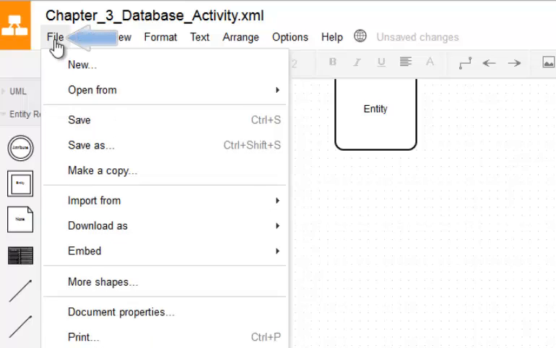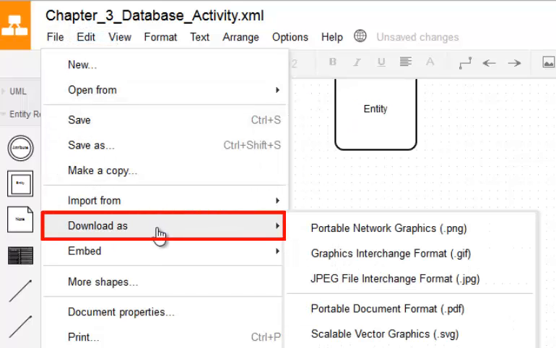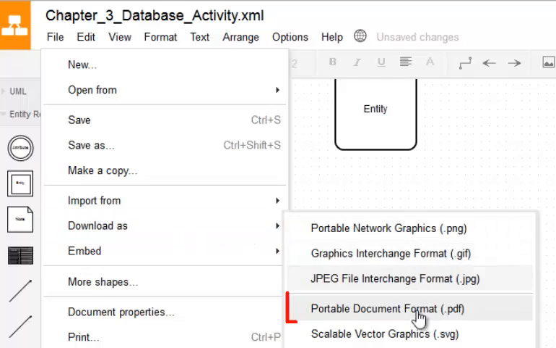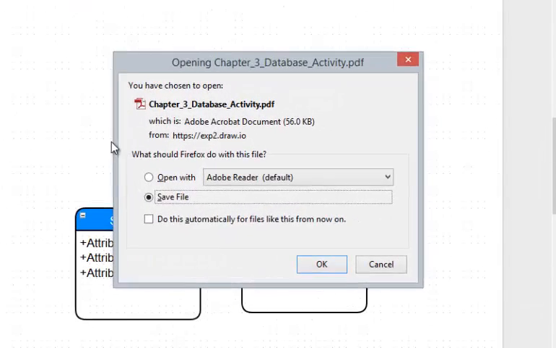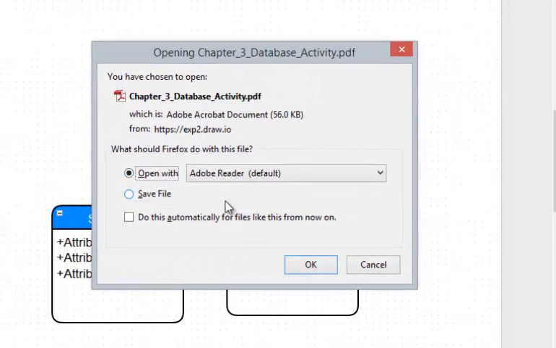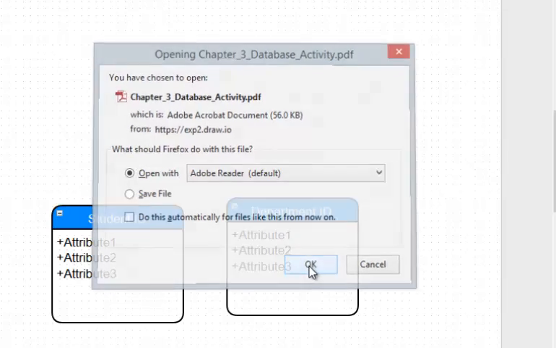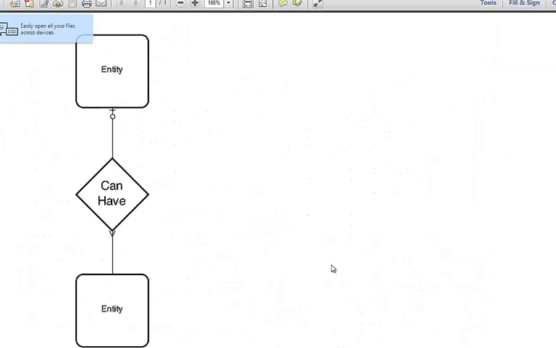Click File, Download As, Portable Document Format. From here, you can either click Save File or Open With. I chose Open With because I like to view the file.